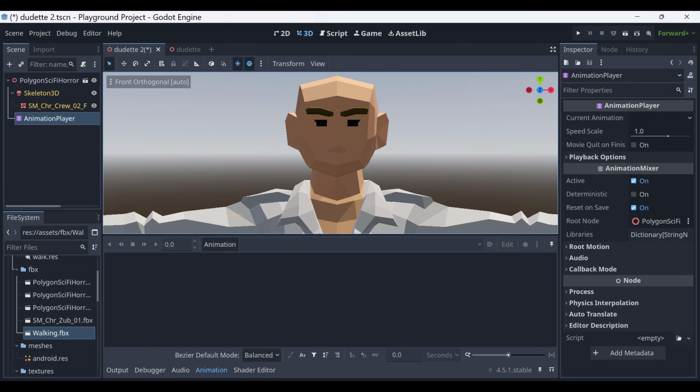Open up your character model scene, the one that you inherited from the original FBX file, and add an animation player node if you haven't already. If you goofed and forgot to deselect the animation player from the original file, it's okay. You'll just have to modify the next step a bit.